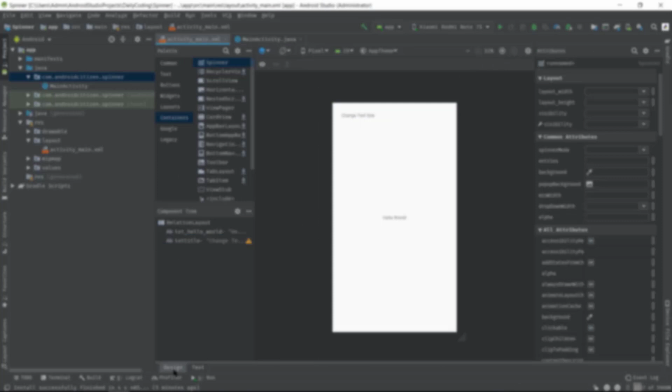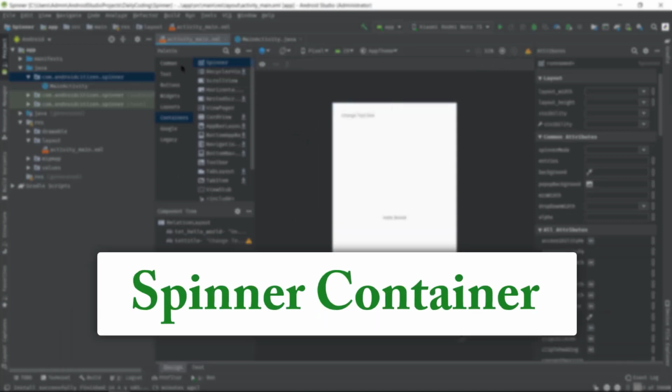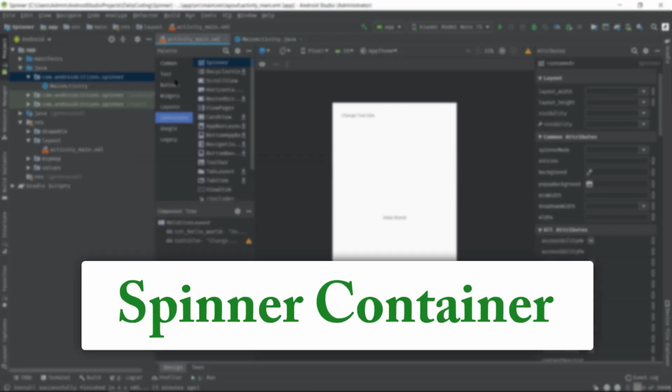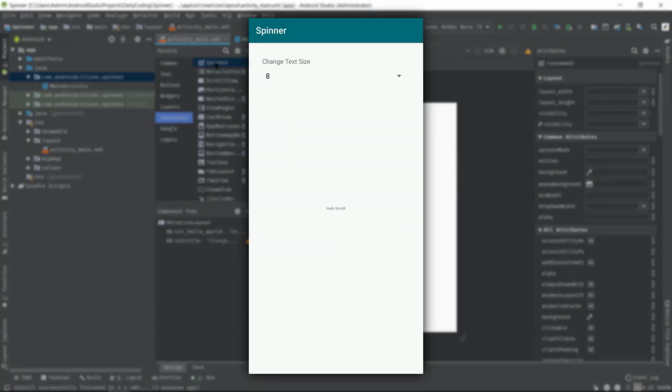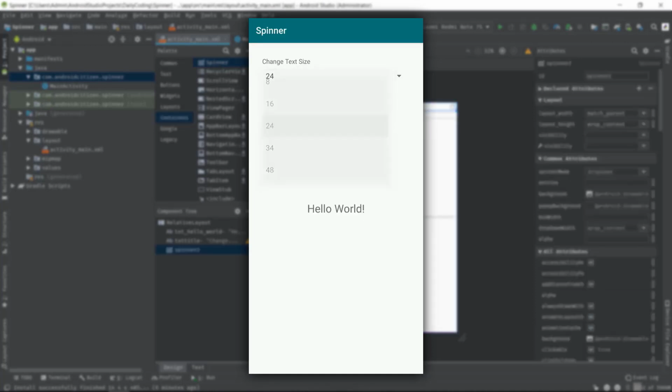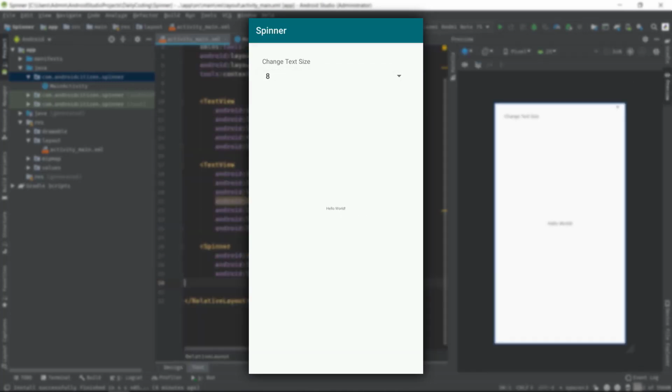Today I will show you how you should implement a Spinner container step by step for your Android applications. Basically, Spinner provides us a quick way to select one value from a list. As you can see, this is a simple example of a Spinner, which has a drop-down menu with all the other available values, from which the user can select a new font size to change our Hello World text size. And this is what we're going to build today.